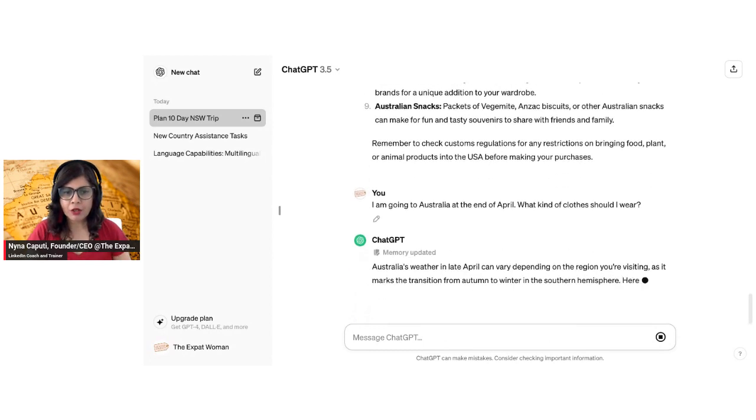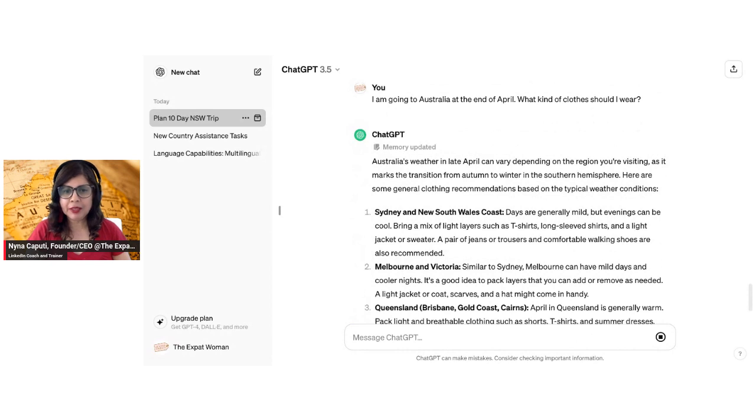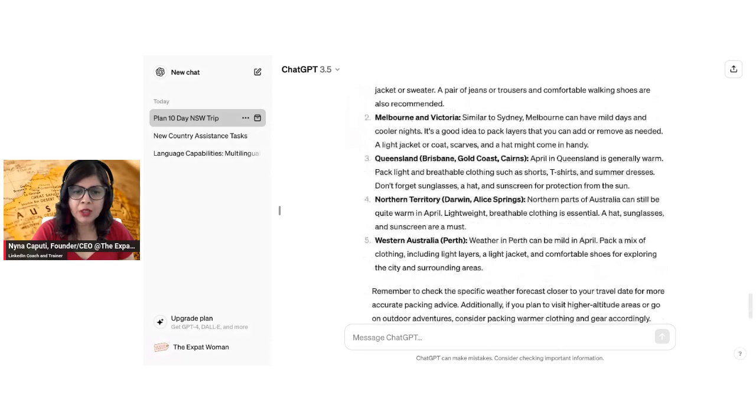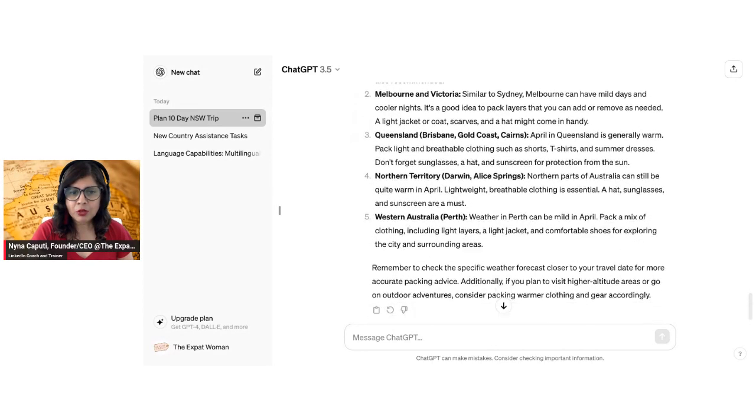Okay. Australia's weather in late April can vary depending on the region you're visiting, as it marks a transition from autumn to winter in the southern hemisphere. So I'm going to Sydney, New South Wales. Days are generally mild, but evenings can be cool. Bring a mix of light layers such as t-shirts, long sleeve shirts, and a light jacket or sweater. A pair of jeans or trousers and comfortable walking shoes are also recommended. So I'm only going to look at Sydney and New South Wales because I'm not going to have time to travel to other parts of Australia.